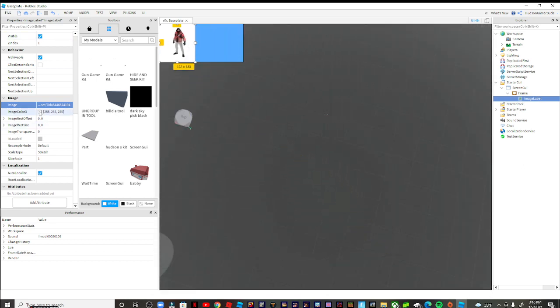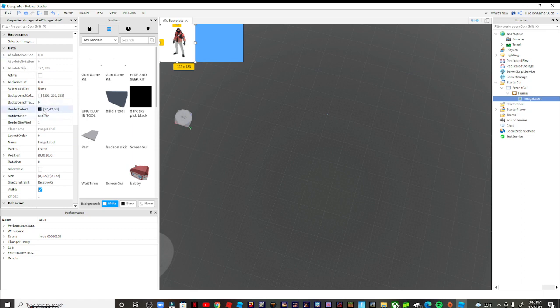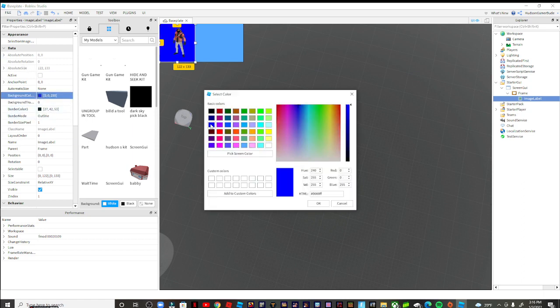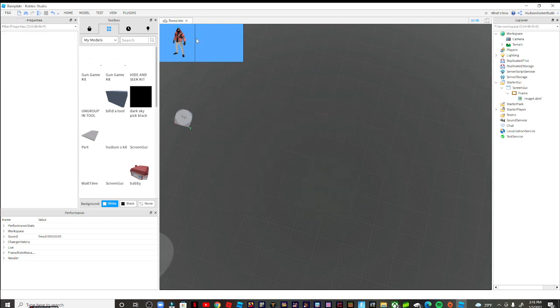I'm going to put it to the rim. Then, guys, for the border color and background, I'm going to make it the same as that, so it kind of blends in.